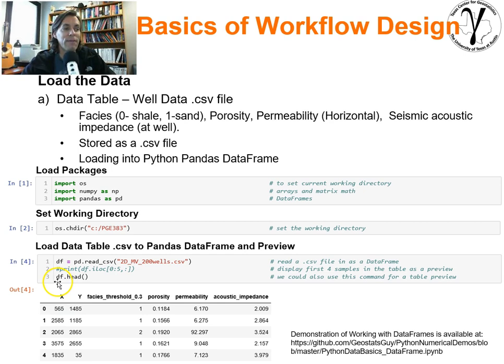Now, the df.head command is a very convenient built-in function of data frames that basically does the same thing, and this is the output shown right here, where you can see the first 4 entries in the data table.